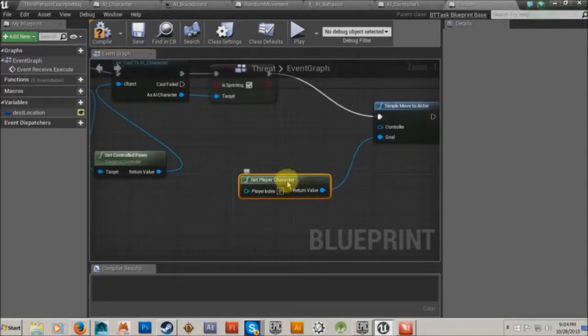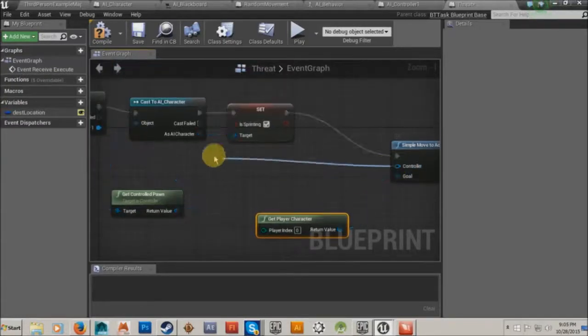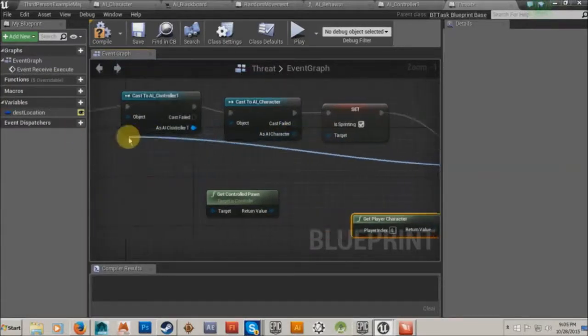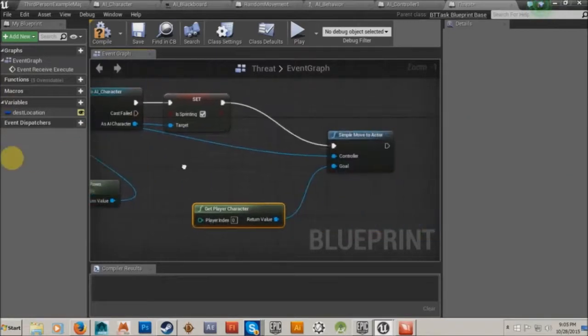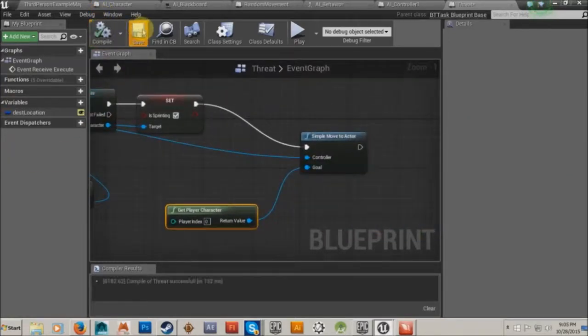So if you had teams or anything like that, you could have this search an entire array that all your characters were inside. So if you did a get, you can get that random integer or defined integer based on something and put it there. So the controller goes into the AI controller here. And that is all for that guy.